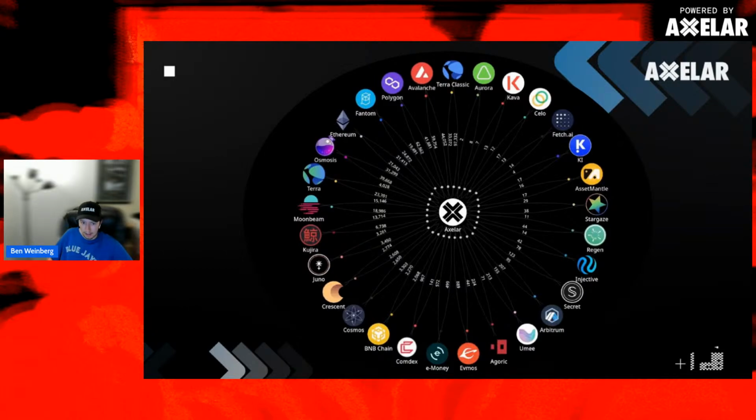You can see like the Ethereum, Phantom, Polygon. These are all chains from the EVM ecosystem running proof of stake. We also have Osmosis. We have the Cosmos Hub. We have Secret Network, Injective. These are other chains from the Cosmos ecosystem that we can also connect to Axelar.